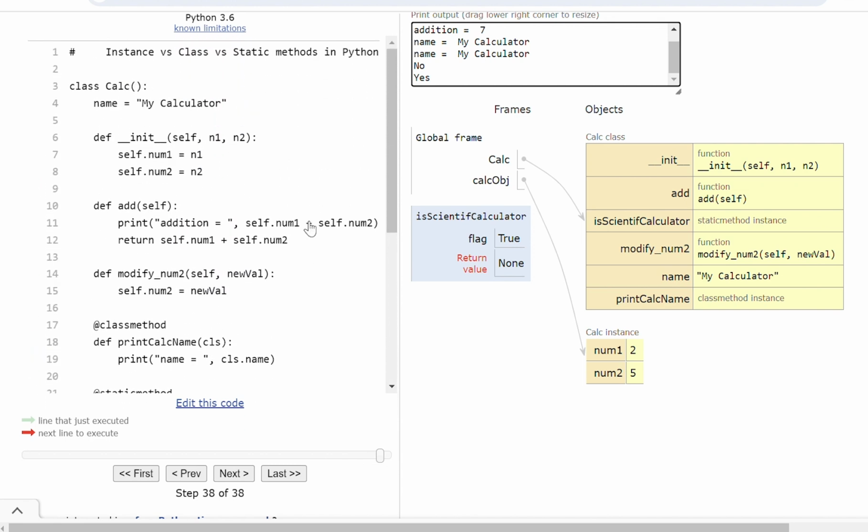So we have seen there are three types of methods in Python. Instance methods are of two types. Accessor instance method: in an accessor instance method, we are accessing the instance values. And in a mutator instance method, modify num2, we are changing the value of instance variables.